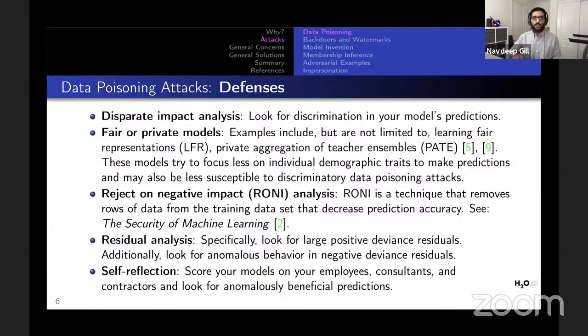I won't go into too much detail on the models themselves, but I do have references. There are things like learning fair representations, and private aggregation of teacher ensembles. Essentially, what all these are trying to do is ensure privacy, and ensure fairness. This is one way to do it. I should mention that this is not the be-all and end-all. This is still going to be a combination of some more exploratory analysis and comparing and contrasting to other models that you have built. But it is a good first step, at least from a security standpoint.